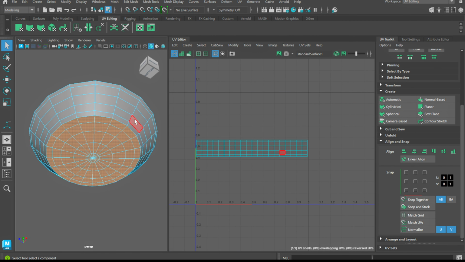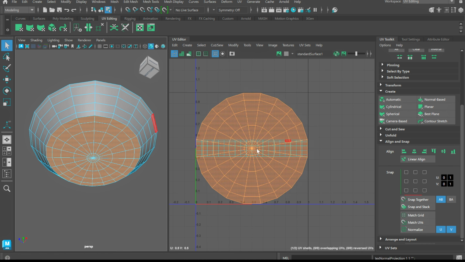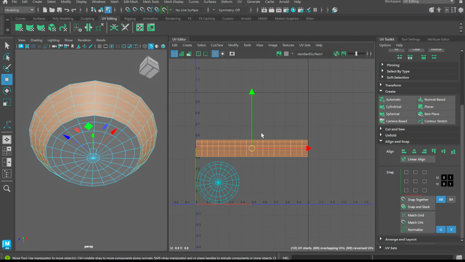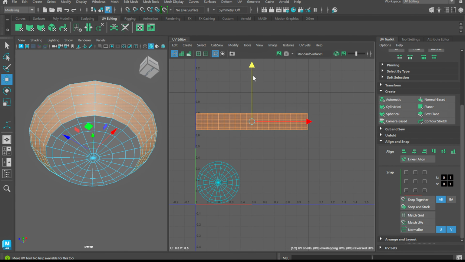I'm going to proceed with that and hit create panel. Let's go with normal base. Let's scale that bad boy down here. Let's place it in the left-hand bottom corner, so I'm going to do that. Perfect. We'll select this as well and drag it up here just to expand our workspace and have more space for the other shells.